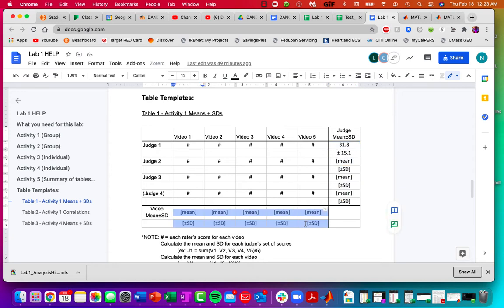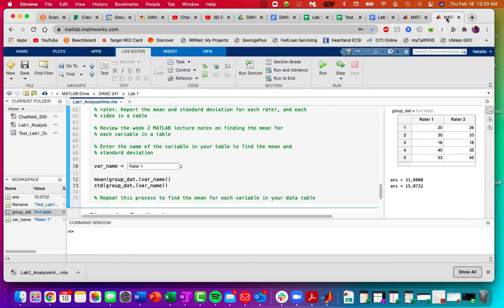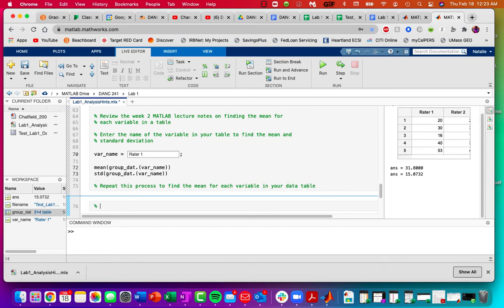Now, we also need to find, according to these instructions, the mean for each video. So this is just saying, what is the average rating for this dancer among however many judges you have in your group? And this one is a little bit more complicated. I don't know if there is an easier way, but this is the way that I was able to figure out. So I'm going to just create a new section and comment that this is mean and standard deviation for our videos, okay?